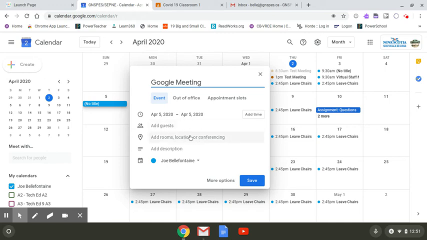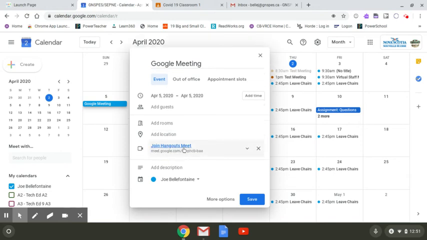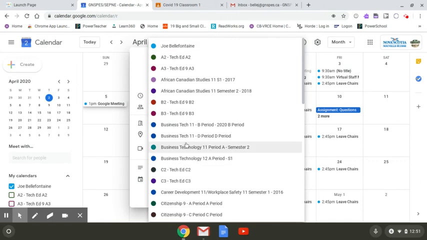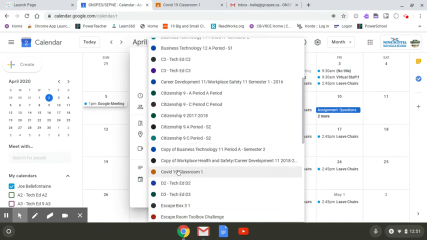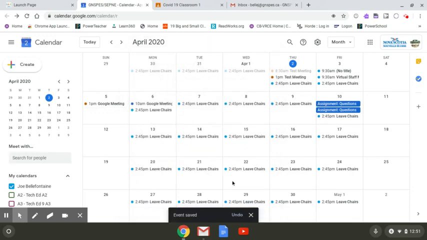Okay, and at this point, I am going to add some conferencing to it. And I'm going to add it as a Google Hangout Meet. And I can set a time for that. And then that's all I should really need to do at this point, other than I can change the calendar it's on, which again, if you're doing it in Google Classroom, you can set it for that class. It'll be on your options there, so I'll set it for that class. So it'll show up in their calendar. And then I'm going to press save.